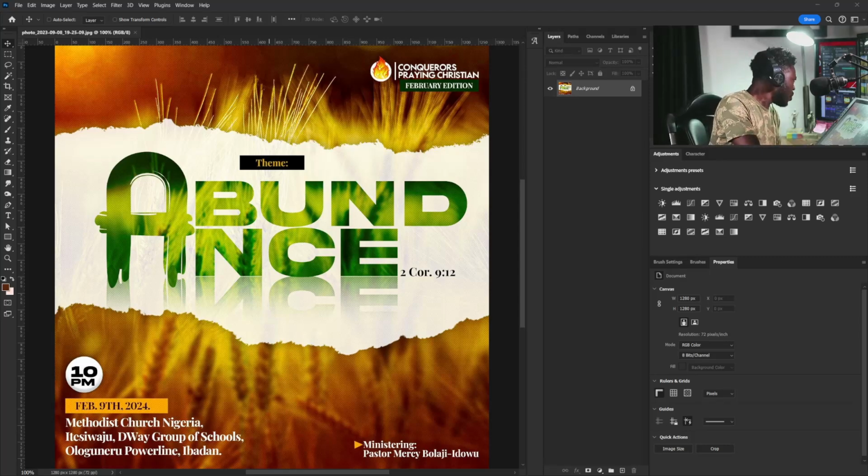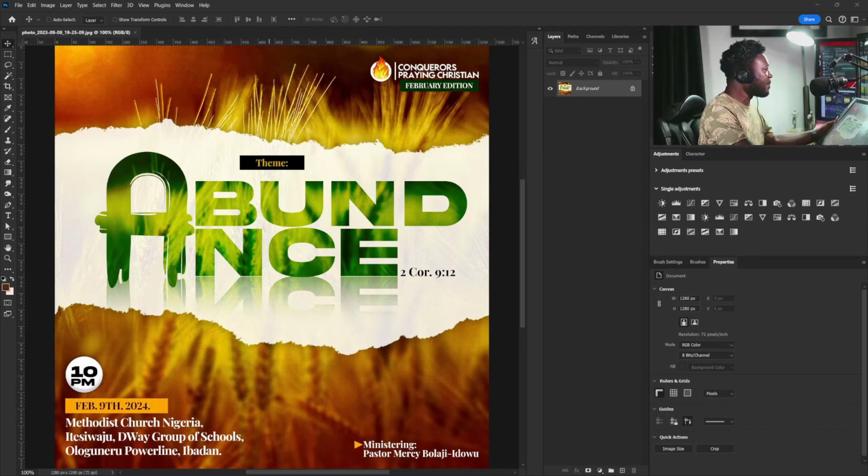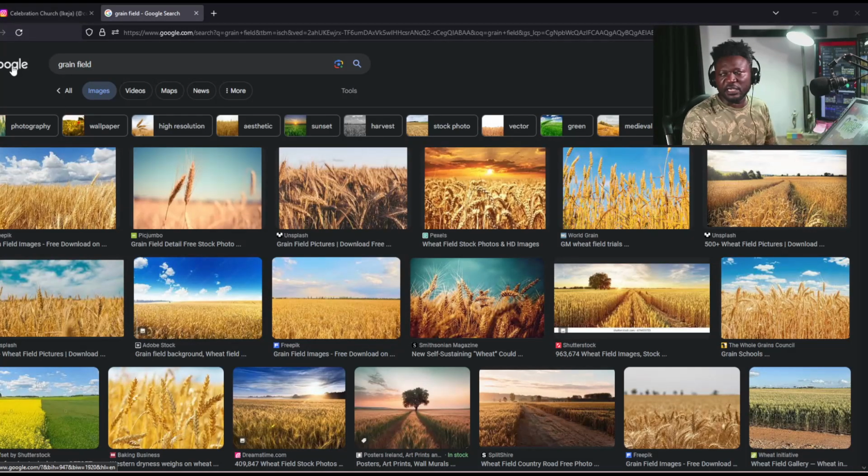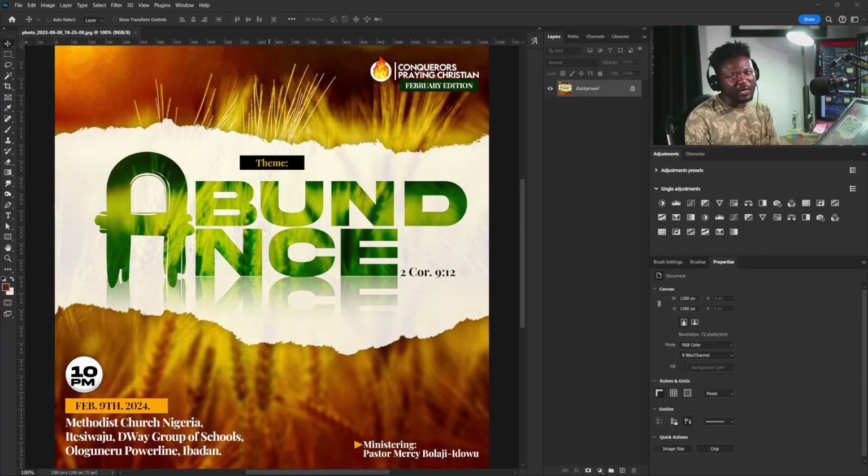What I'm going to do now is switch to my other screen so you guys can see my browser. I'm going to move this right here. I'm now on Google Image, and the keywords that I searched for here are grain field, which is similar to the image that the designer used on this project.